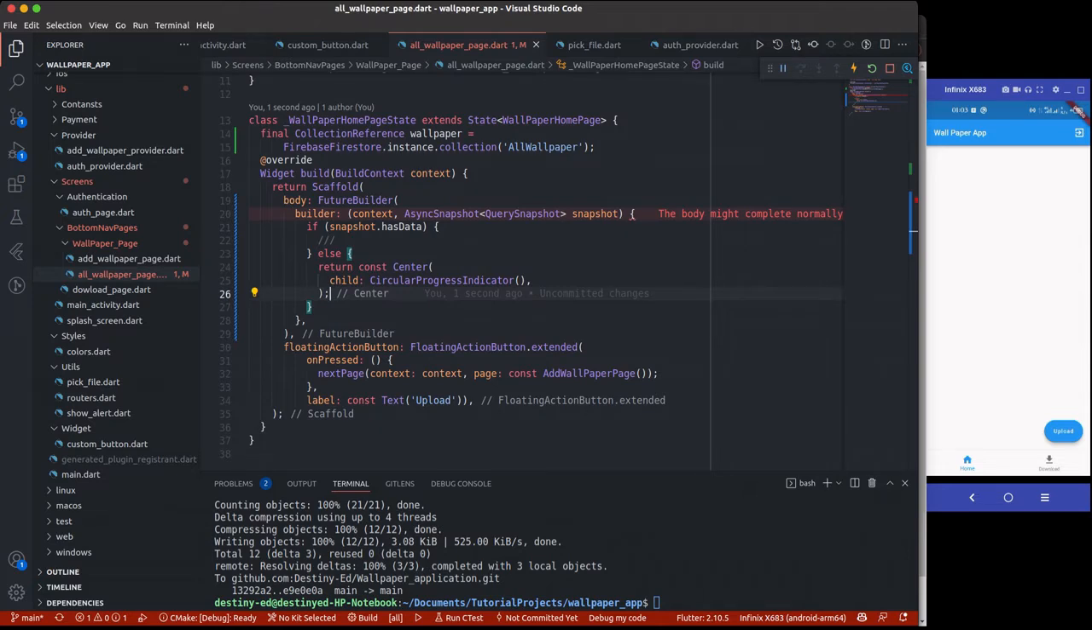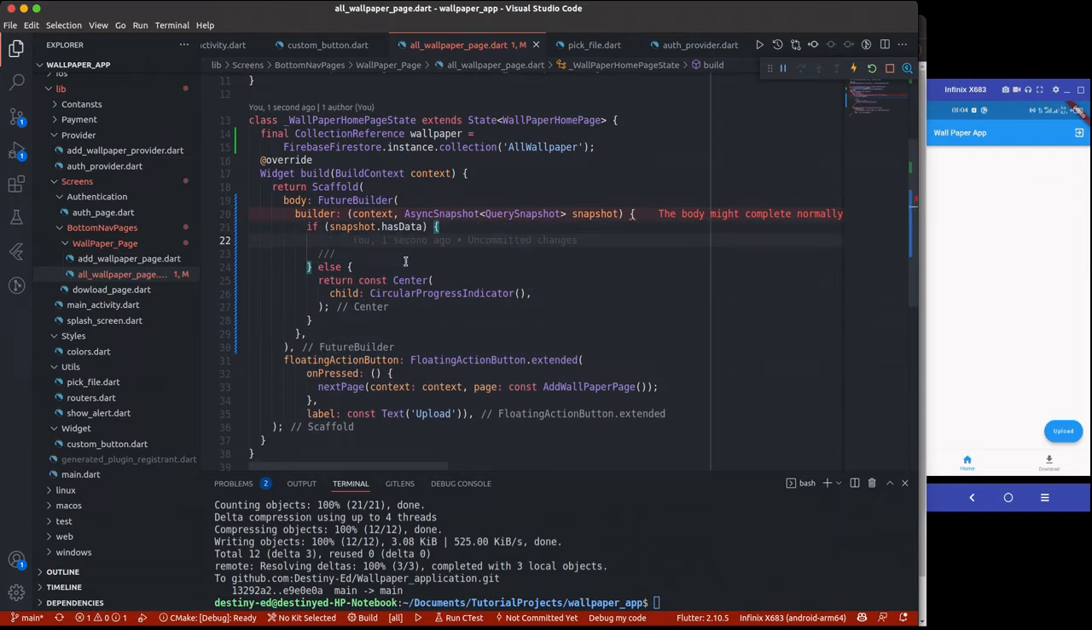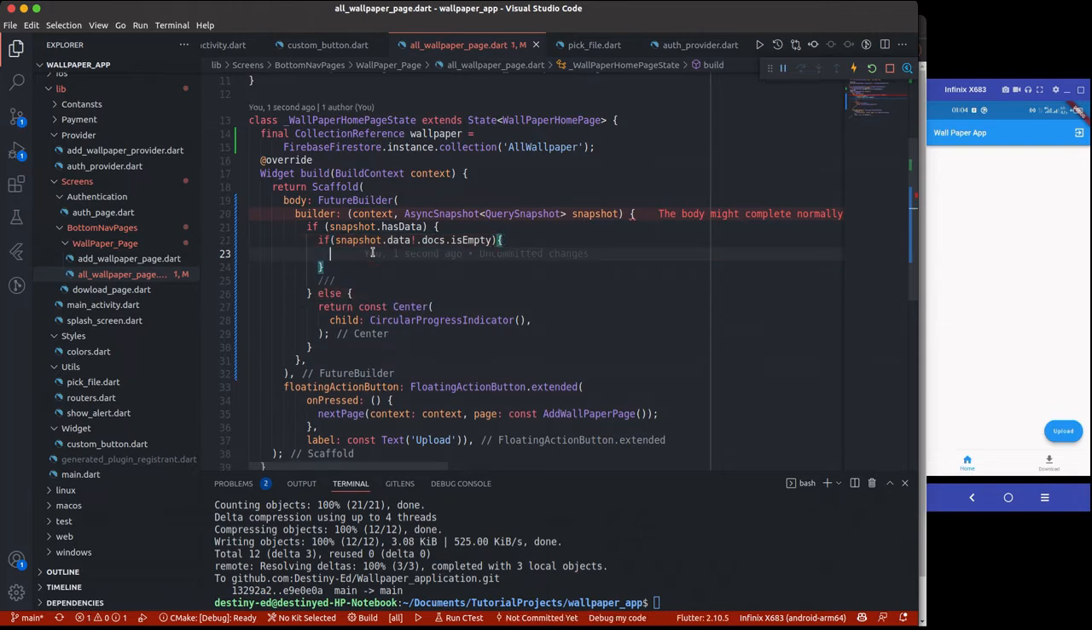Then that aside, the next thing we can do is check if the user's doc, if there's any data in the database after it has been returned. So what I can do in this case is check the snapshot data dot docs. This docs is a list of the items that are inside the collection. We need to check if it's empty. If it's empty, then we can just return any widget you want, depending on how you want your app to be. But in my case, I will just return no wallpaper.